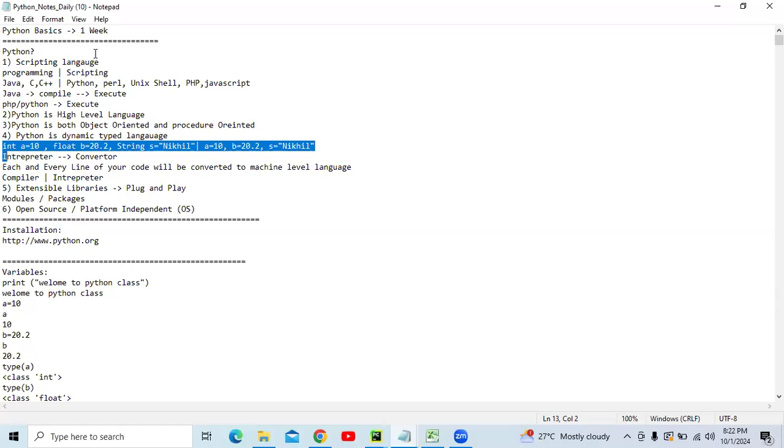So what are the main things we understood here? Python is a scripting language where you don't compile the code, you only execute the code. Python is a high level language. That means it is easy for the user to understand. Python is both object oriented and procedure oriented. Python is a dynamic type of language. You don't declare anything.